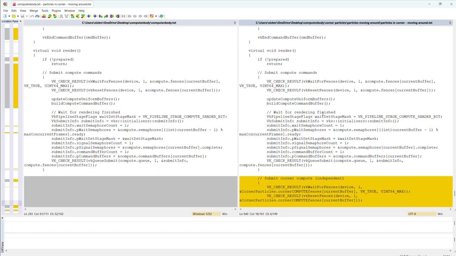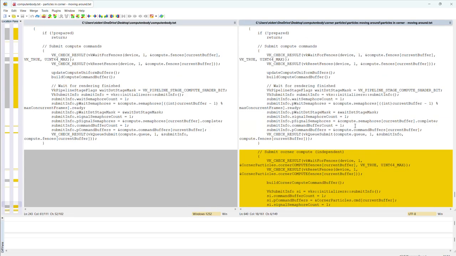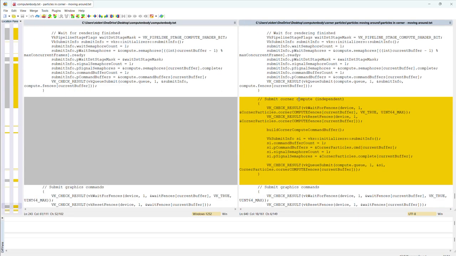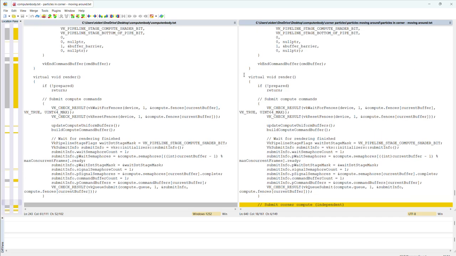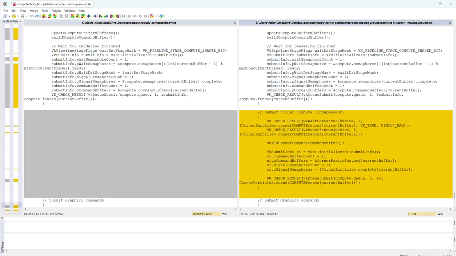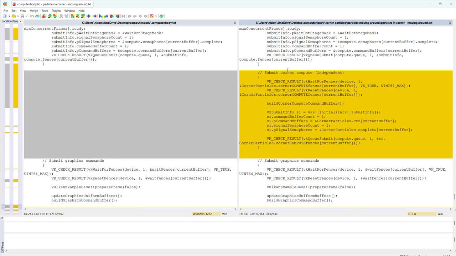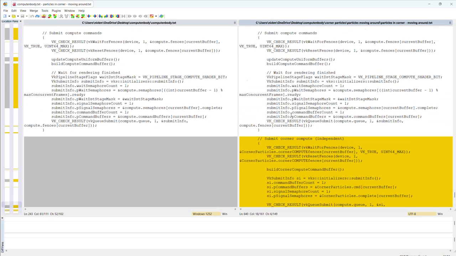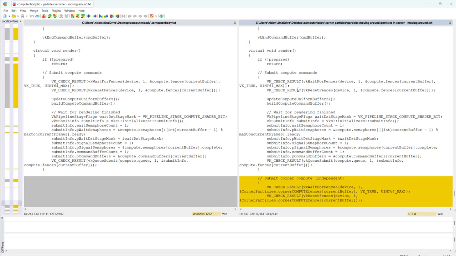And then we have to be careful of what functions these changes are happening in. So submit corner compute, independent. Now this is under the render function. So now we're in the render function, and we have added processing for the corner compute. We have our regular submit compute commands.